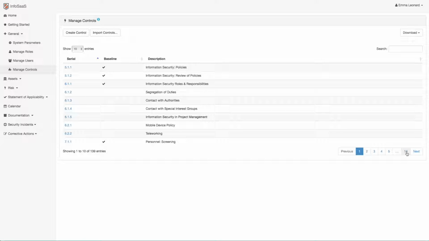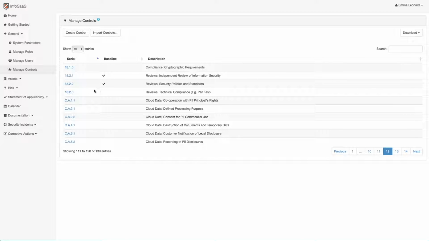At the bottom of this listing, one additional feature you may notice is that when we get down below 18, you'll find some extra controls that start with C. These are the supplementary controls from the separate standard ISO 27018 and are very useful if you're putting personal data into cloud computing environments. For now, we'll overlook these additional controls, but if personal data in cloud services is part of your organisation, or you have an interest in ISO 27018, please refer to the InfoSaaS manual or get in touch with us for more information.